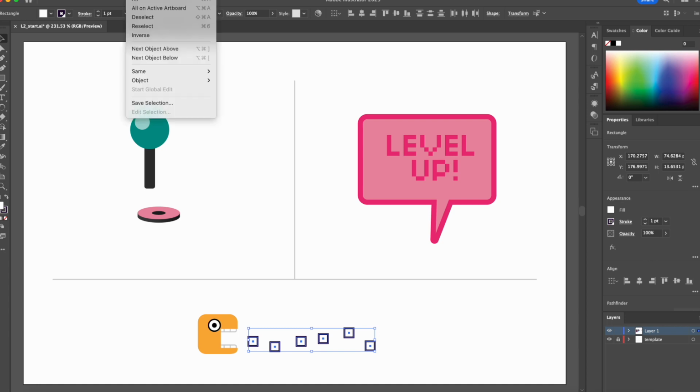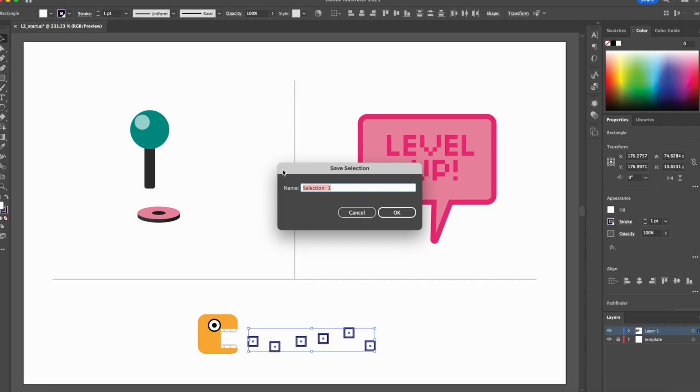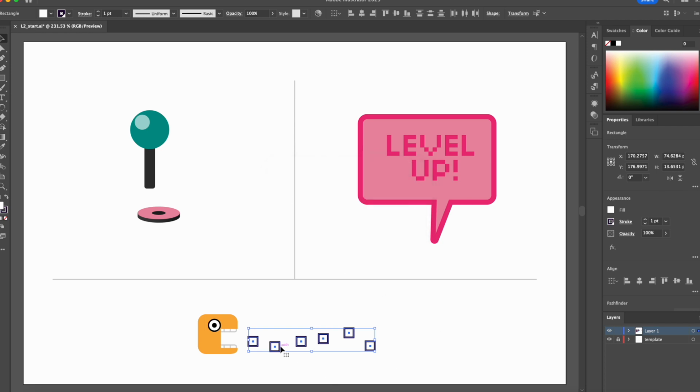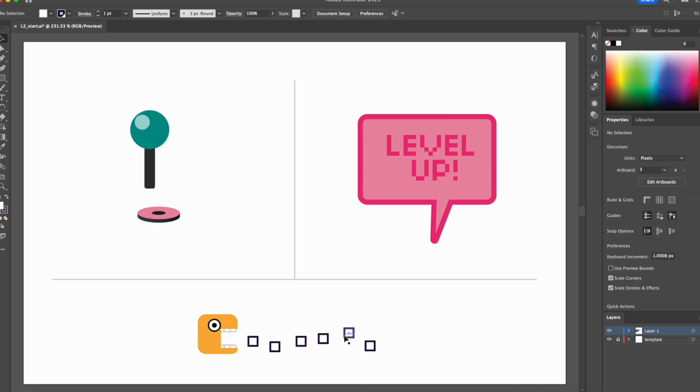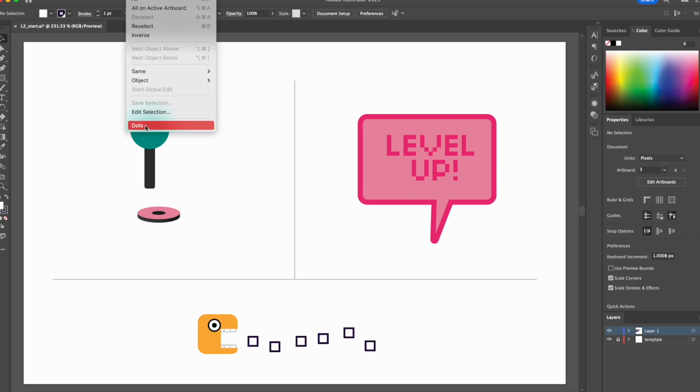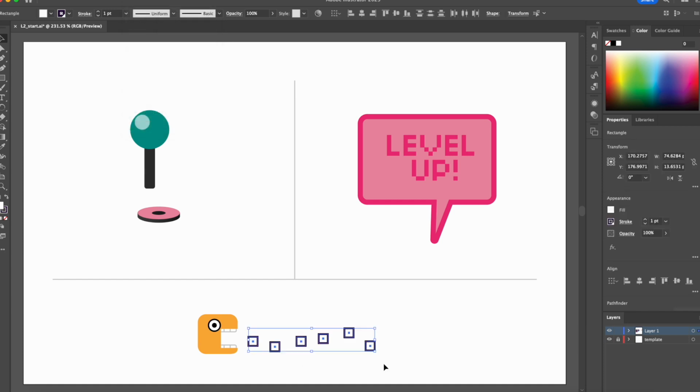Then I'm going to go to Select, Save Selection, and I'm going to call this dots. I'm going to press OK. So now I can still individually click on them, but if I come up to Select and I go to dots, they're all selected, which is really nice.